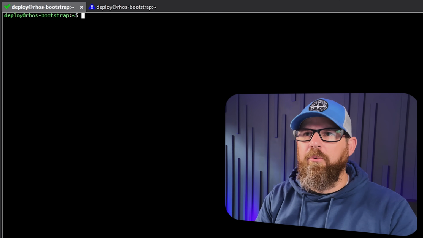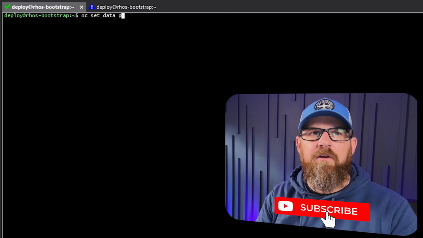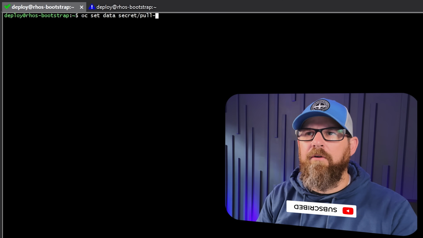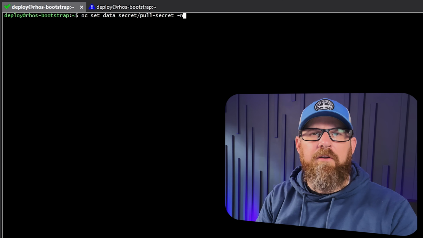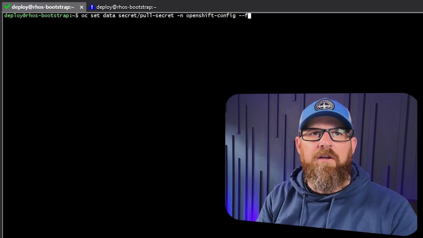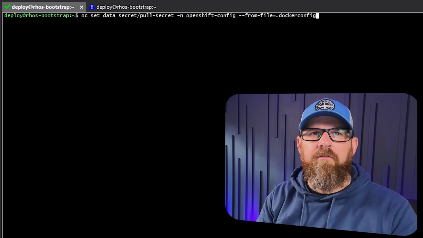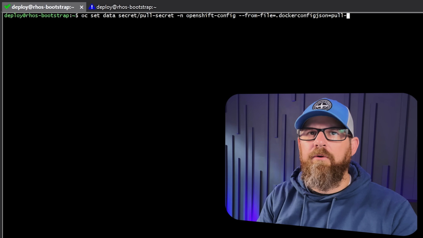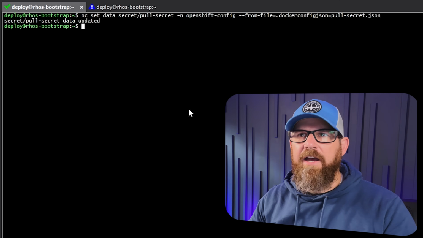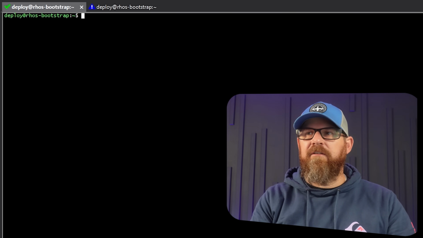So now that we have the pull secret, we're going to just do oc set data secret/pull-secret, and then -n openshift-config --from-file=.dockerconfigjson=pull-secret.json. So now we've done that. So we should be able to now successfully pull a container from the repo.